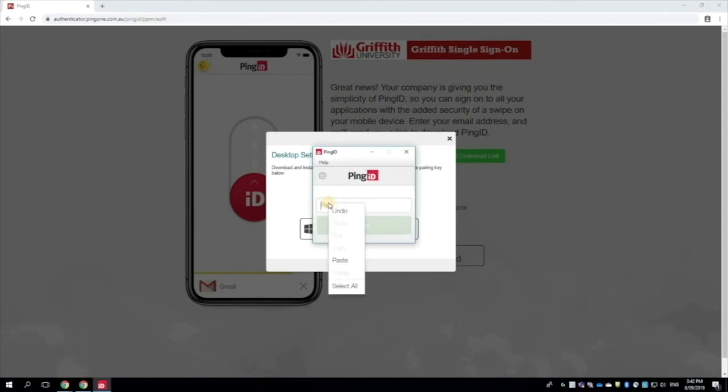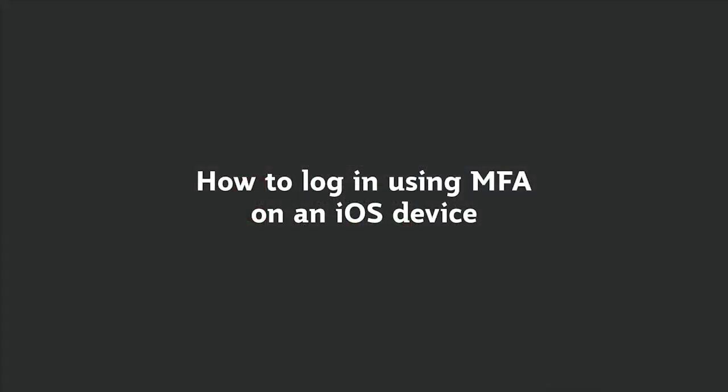You then need to paste in that pairing key we had earlier. So to do that, you go in there and right click and then paste, and then click Pair. Your additional device is now added and ready to use. You'll also receive a confirmation email via your Griffith email address.